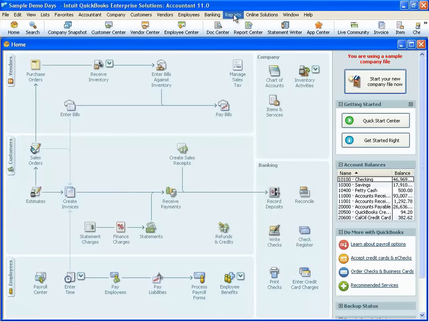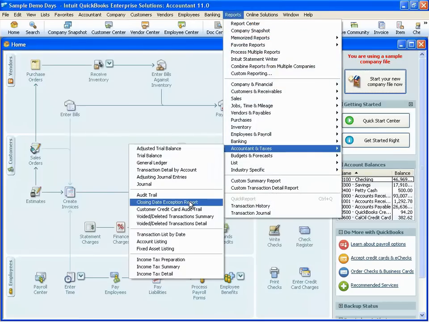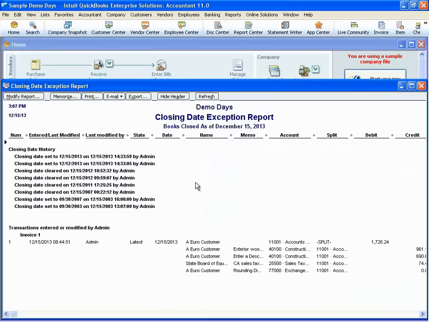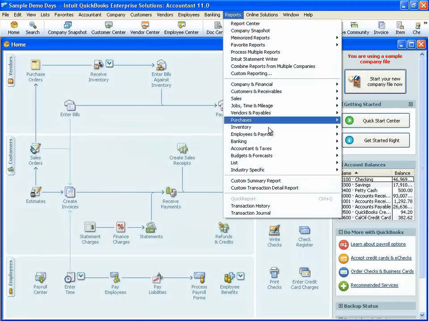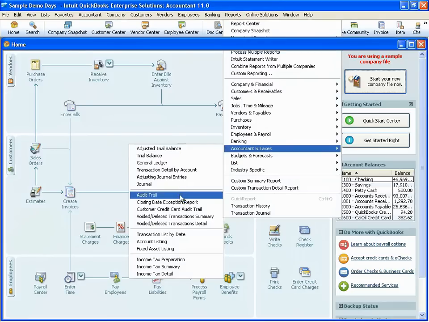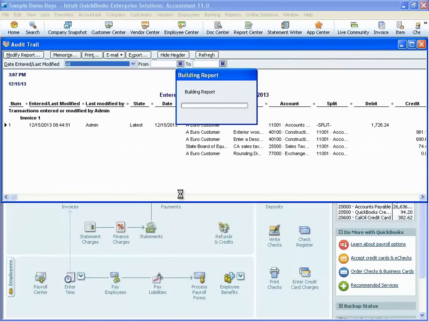Now, to go along with that, we include a couple of things. First, there's a closing date exception report, and this report is going to show you when you as the administrator set that closing date, and then it's going to show you any transaction that's been entered, modified, or deleted using that closing date password. Now, I mentioned earlier we include an always-on audit trail, and we also have an audit trail report. Now, this audit trail report is going to show you every transaction that's been entered, modified, or deleted. It's going to show you who did it and when they did it.